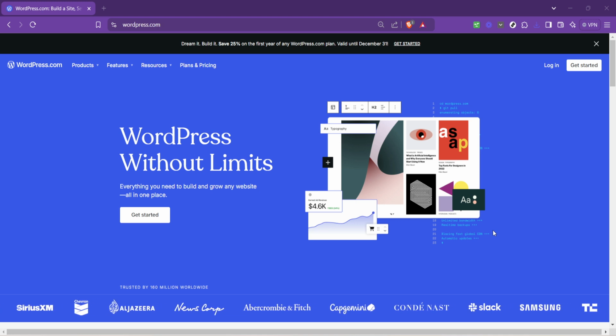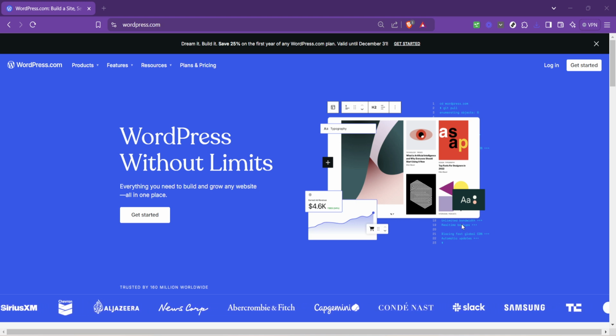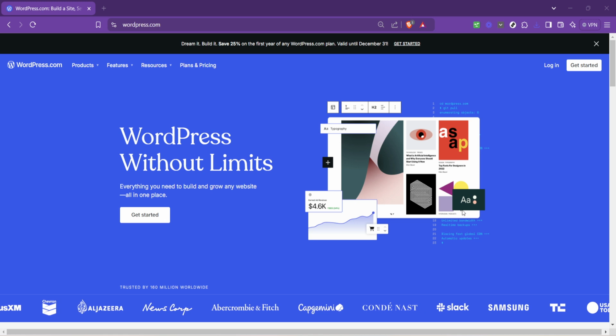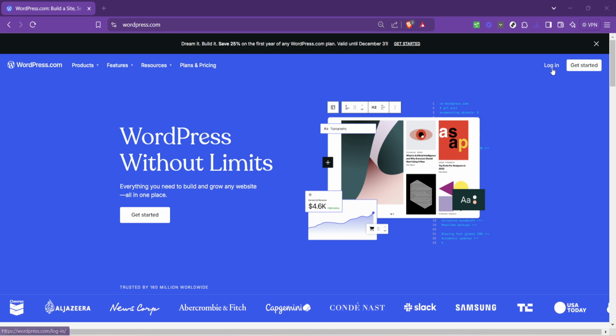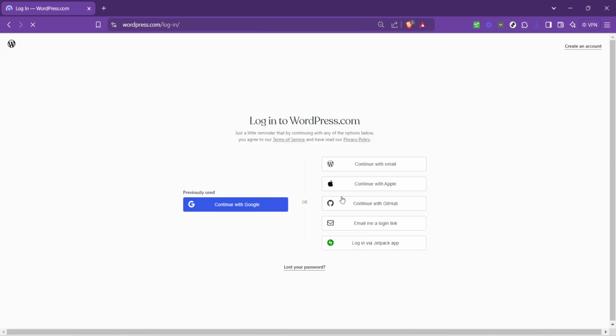First, we'll need to access WordPress's backend. Start by navigating to wordpress.com. Here you'll find the gateway to all your blogging and website building needs. Once the page loads, you'll notice a login button. Click on that to proceed. This is your first step towards unlocking the full potential of your WordPress site.